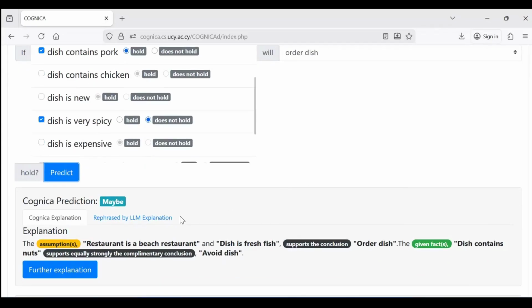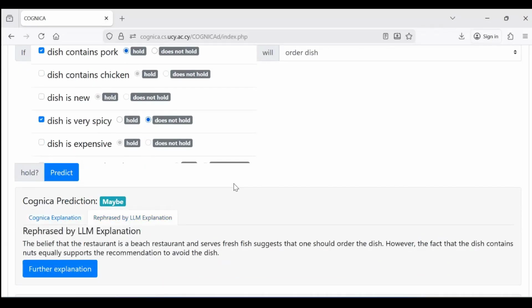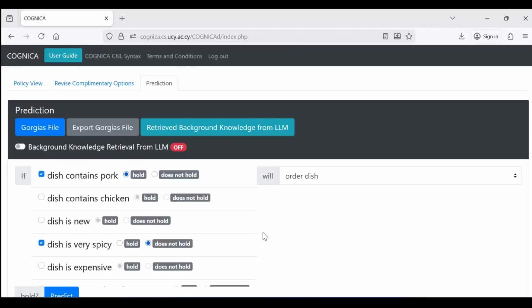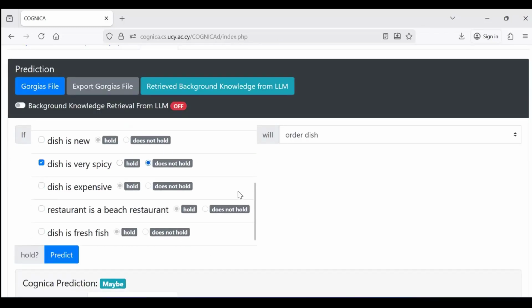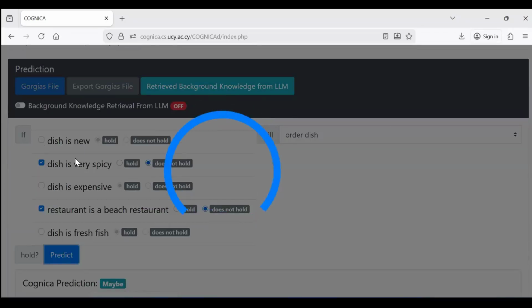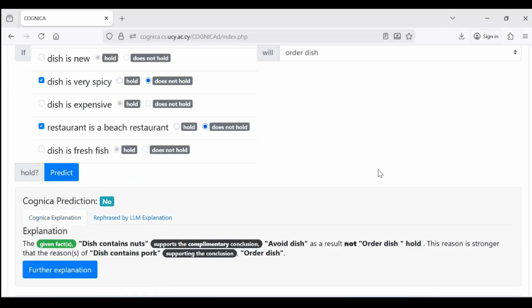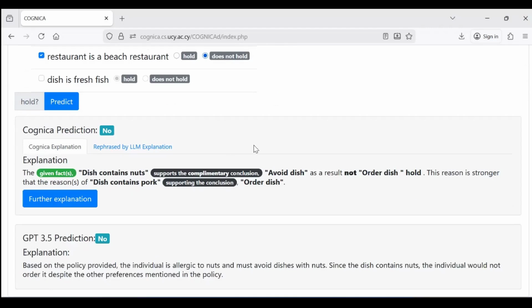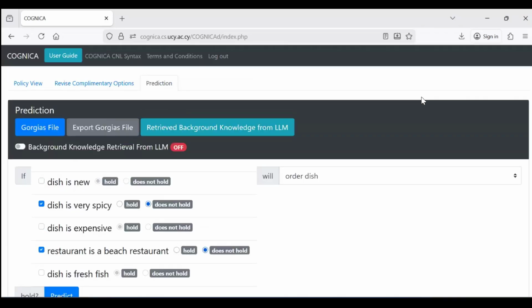The other thing I want to show you, you can call the LLM and rephrase, and you get a much more natural way that you can parse easier. So therefore here, just do this for the fun. There you go. The answer is no. And it tells you that the reason is stronger, not to order it because it has nuts. Okay, good. So we can now close this completely.